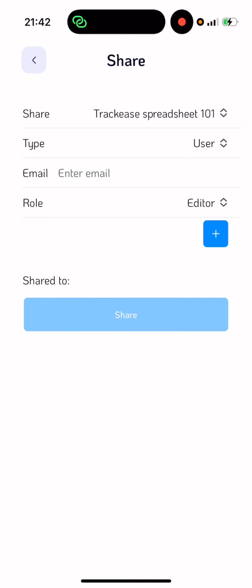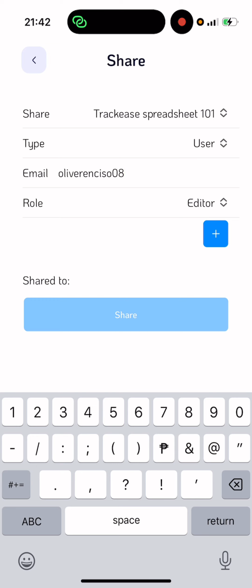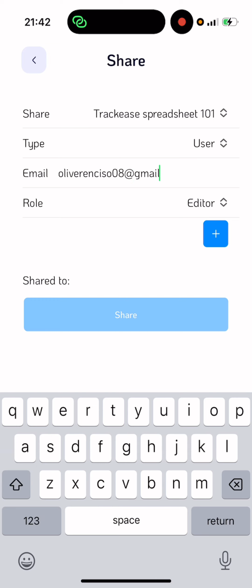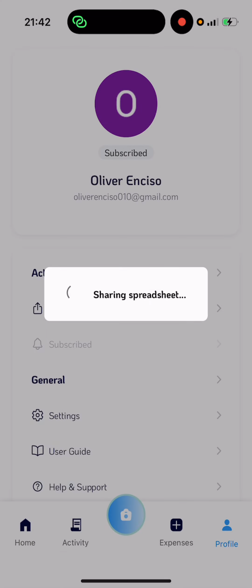Fetching the list of available spreadsheets also uses the Drive scope. Specify the email address to share. And click the Share button to proceed sharing the Google Sheets spreadsheet to another Google user.